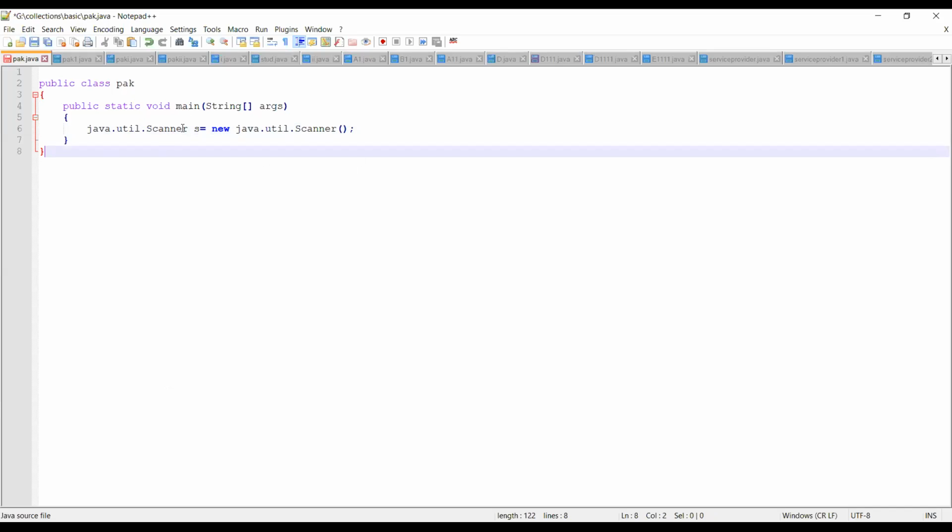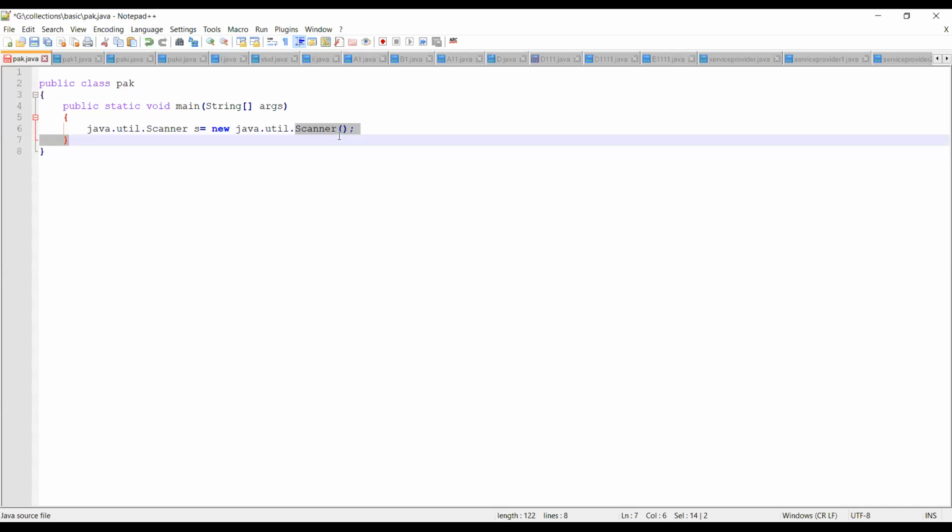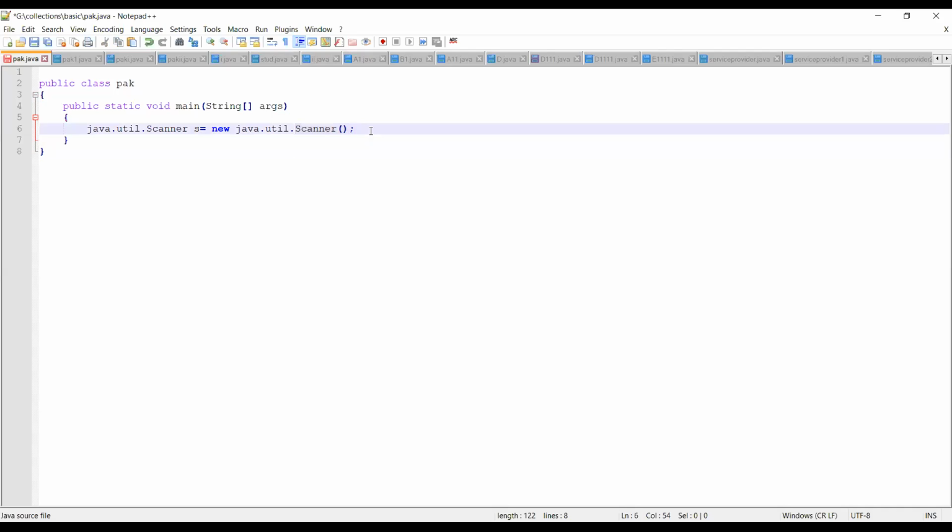This is one way, a fully qualified name. Wherever Scanner is there, I'm telling where that Scanner class is available. The Scanner class is available under the util package, and util is present under the Java package. Earlier it gave me an error message saying it was not able to find this symbol, Scanner. Now I'm clearly telling my compiler that Scanner is present under util, which is under Java. I'm specifying the location where Scanner is present, so I'm giving that information to my compiler.